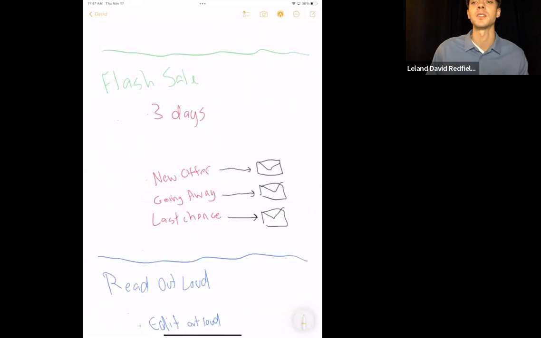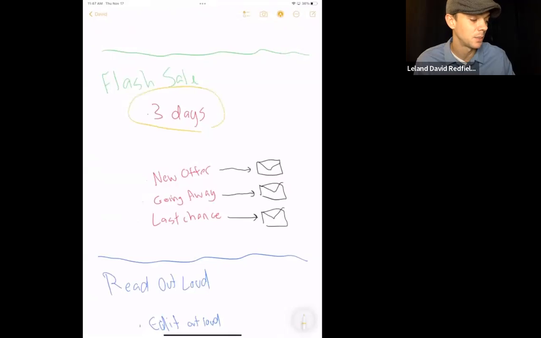Let's talk about flash sales. So we use flash sales a lot. We use them in all different industries. A flash sale is a 3-day sale, typically, where you introduce a new offer. Second, you tell them it's going away. And then on day 3, you say it's last chance.